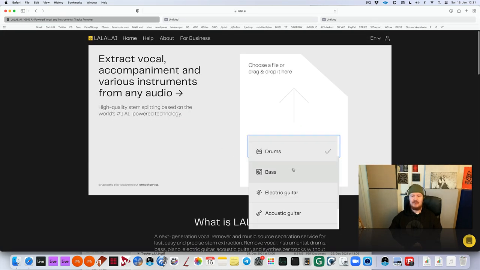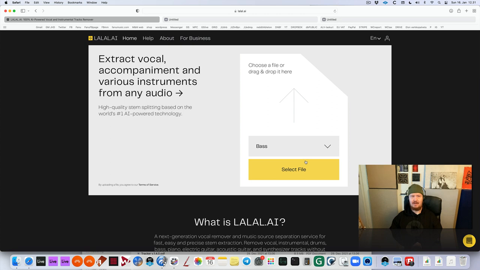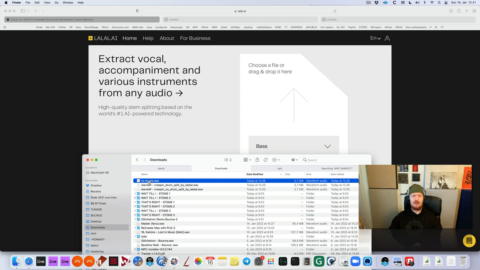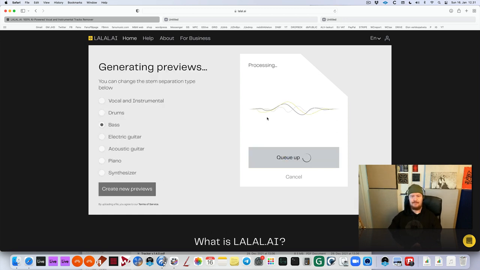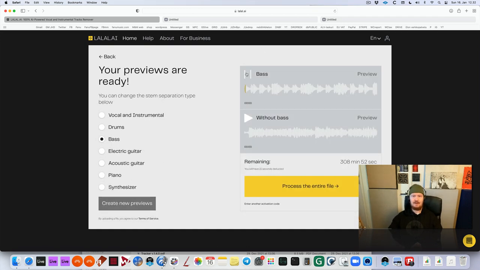So I could technically try and take the bass out of that. So I can kind of manually take the process further and just stem it out. So I will go for bass for what I have left. And let's see what we get. So it's done. So bass is here.